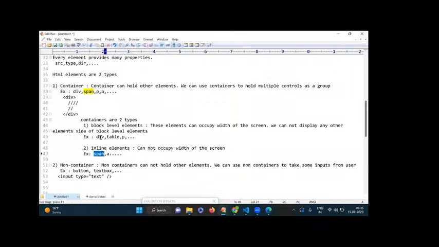In these containers, div and span, these two elements we use only for grouping purposes. Table contains special features to display data in rows and columns. Paragraph contains paragraph style. Anchor is a hyperlink. I will show you all these controls. Now we are talking about div and span only. So div is nothing but a block level element, and span is an inline element. That is the concept.